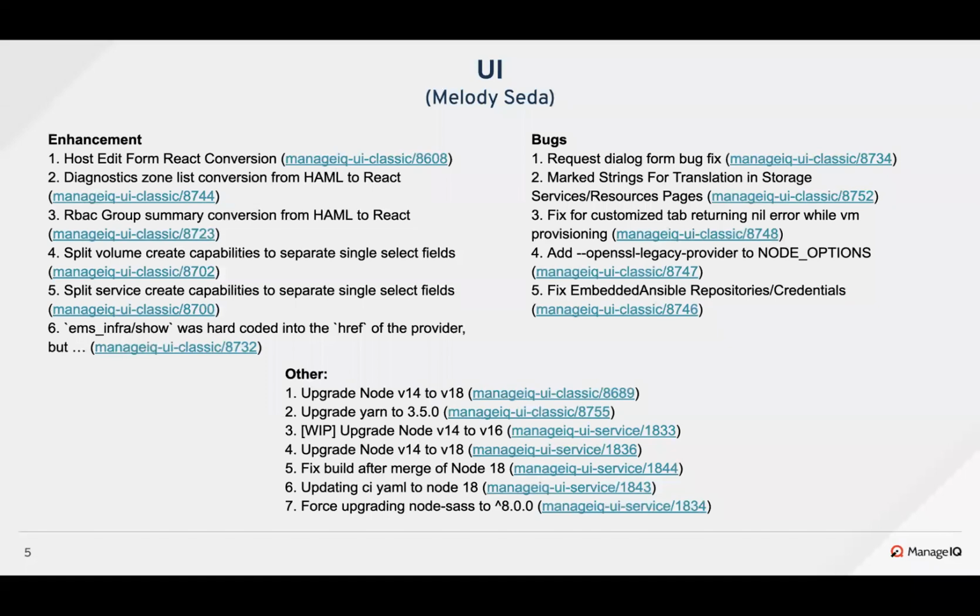And over to Melody. Thank you. So for this sprint, we had a total of 18 PRs merged between our UI Classic and service repos. And so let's just jump right into it.